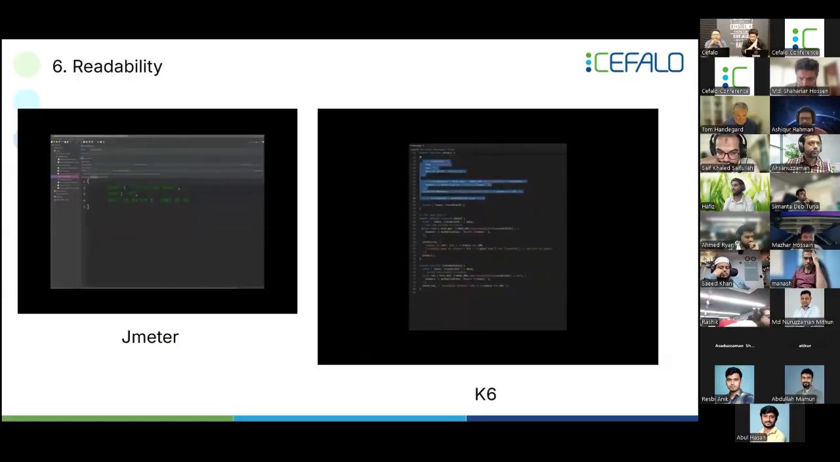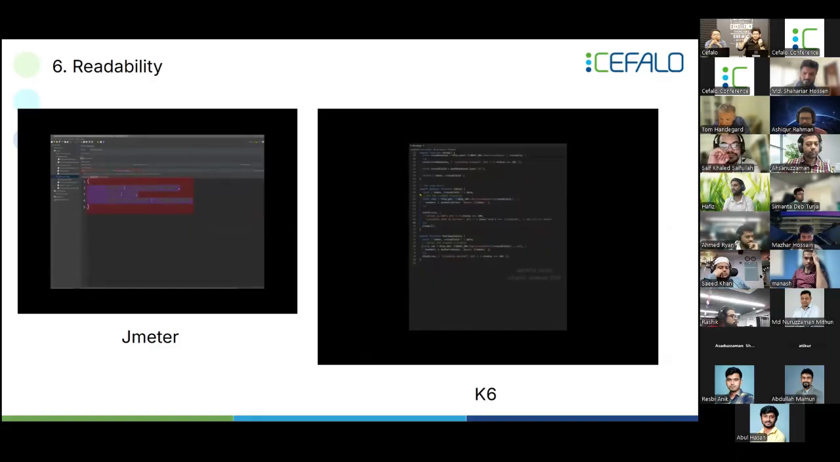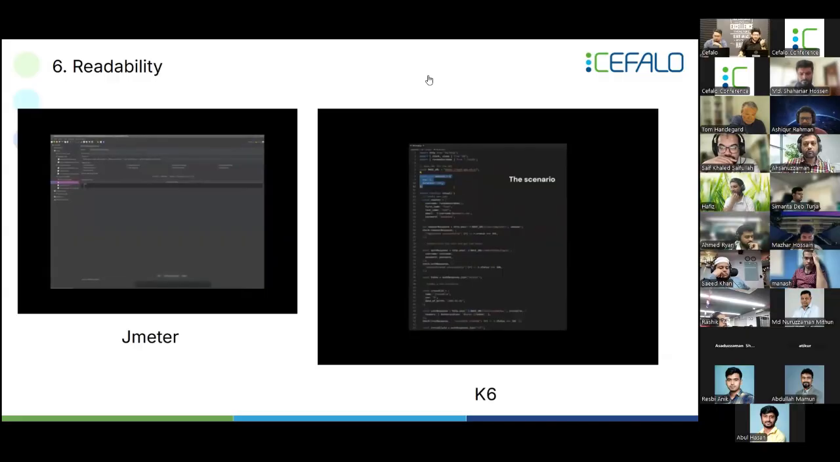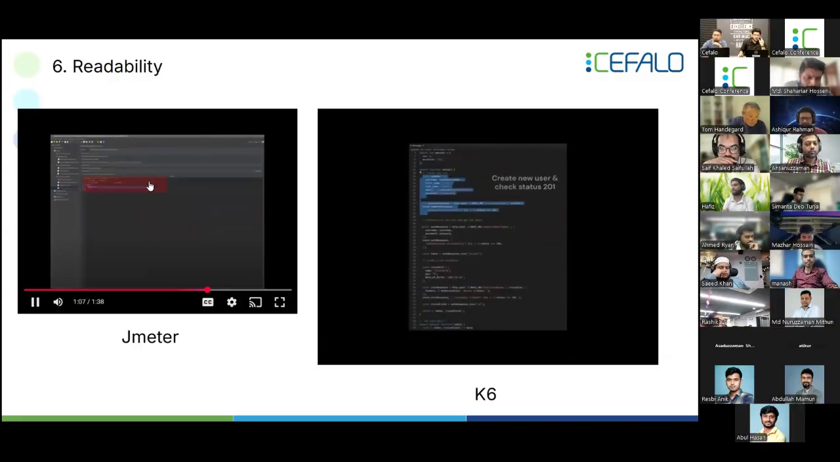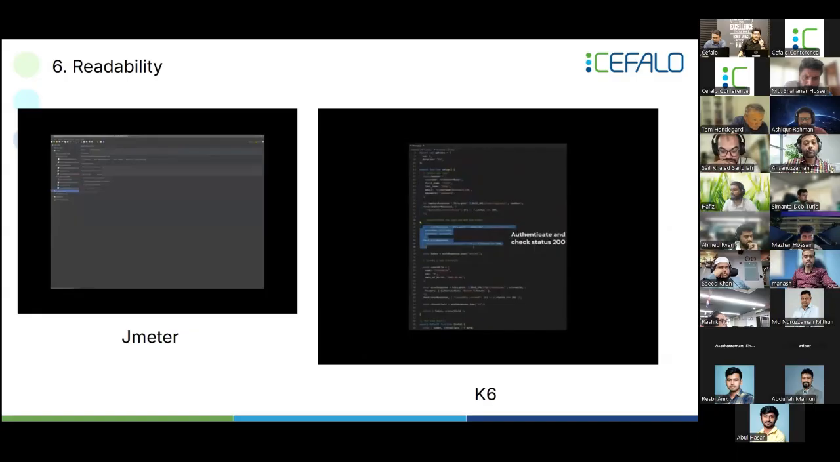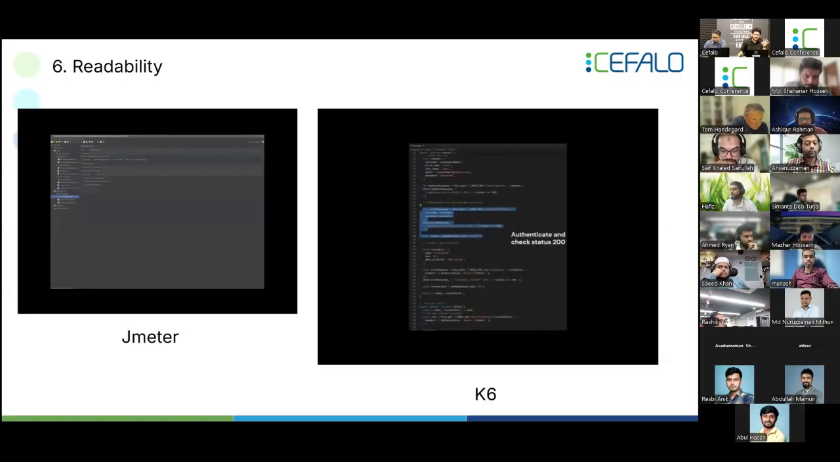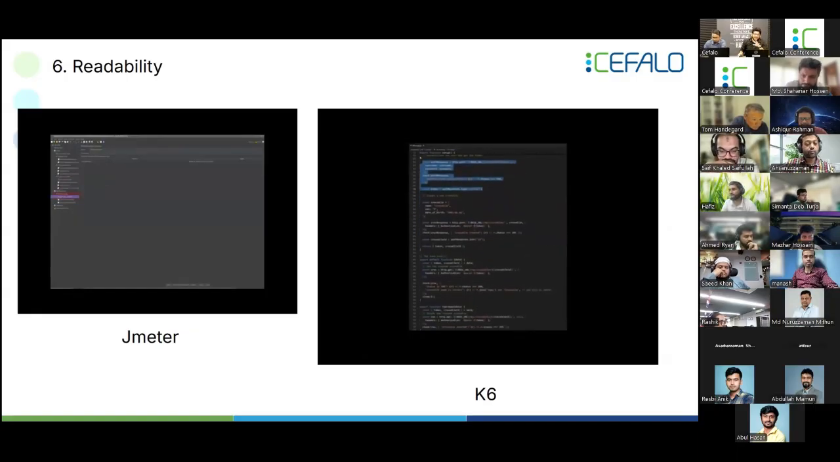On the right, you can see the whole script. To read the whole script, you just have to go from top to bottom. And on JMeter, you can see the red highlighted part. That's basically pointing out where your eyes will go while navigating through the same script. These are basically the same script in JMeter and K6. So your eyes will go everywhere.